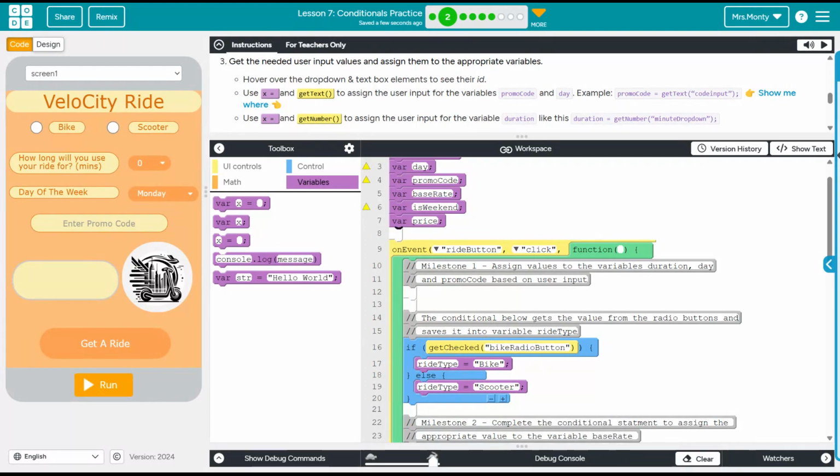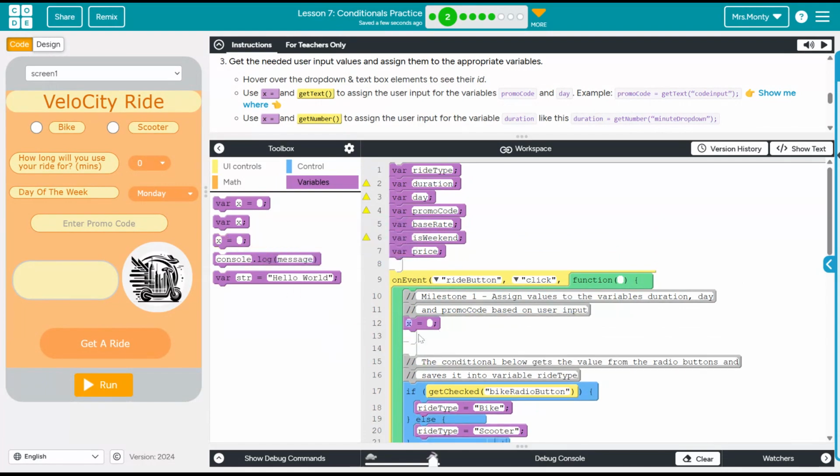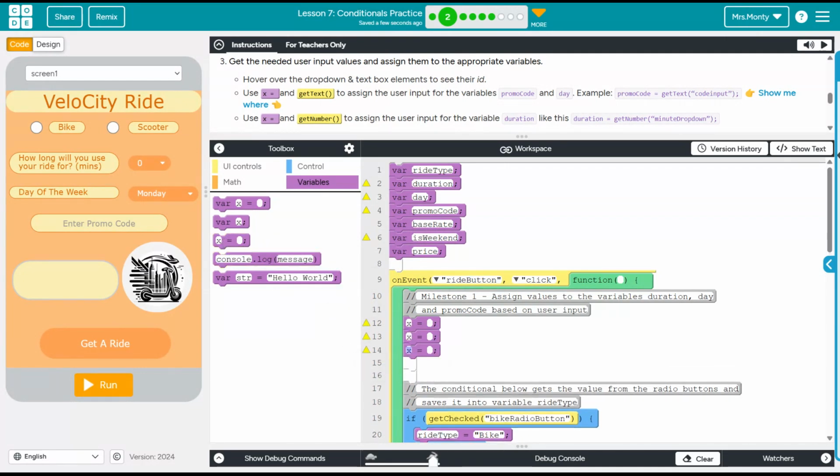So our get checked bike radio button determines if it's a bike or a scooter. So that one we don't have to actually update, but we do need to update the duration, the day of the week, as well as the promo code. So let's go ahead and get the variable assignment blocks in here. I'm going to pull in 3 because we have 3 variables we're updating, which are duration, day, and promo code.